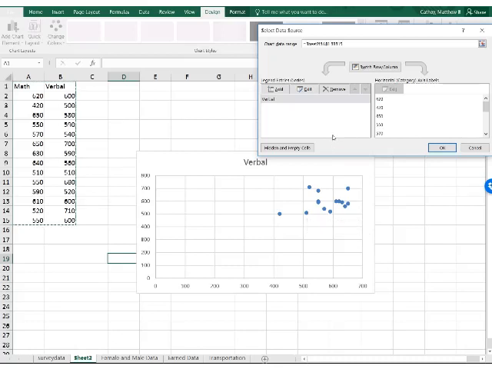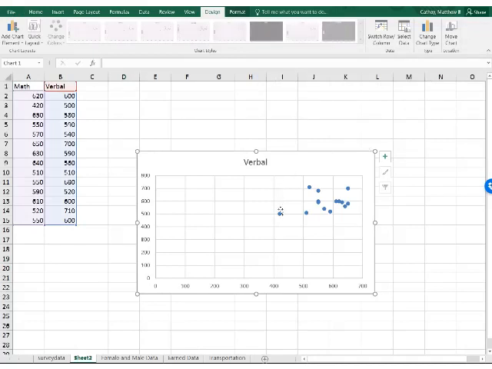I'll click OK. And now notice if you hover over each point, you'll see that this point is 420, 500. That's the second entry on our list. Notice that Excel has automatically taken the first column to be the explanatory, to go on the x-axis, and the second column to go on the y-axis.